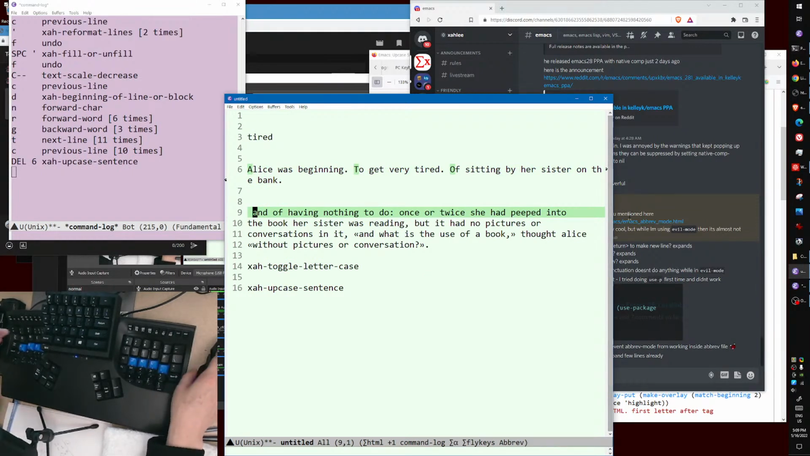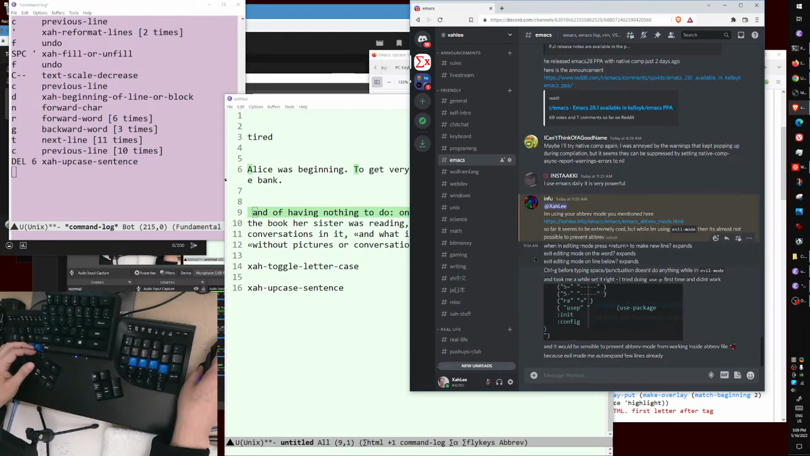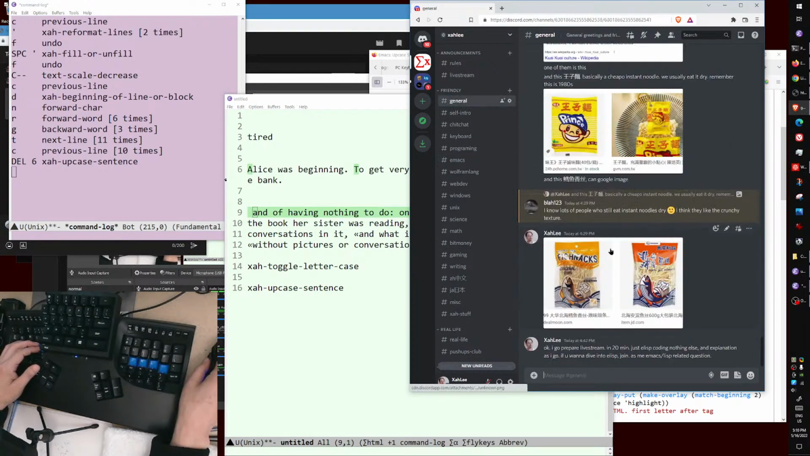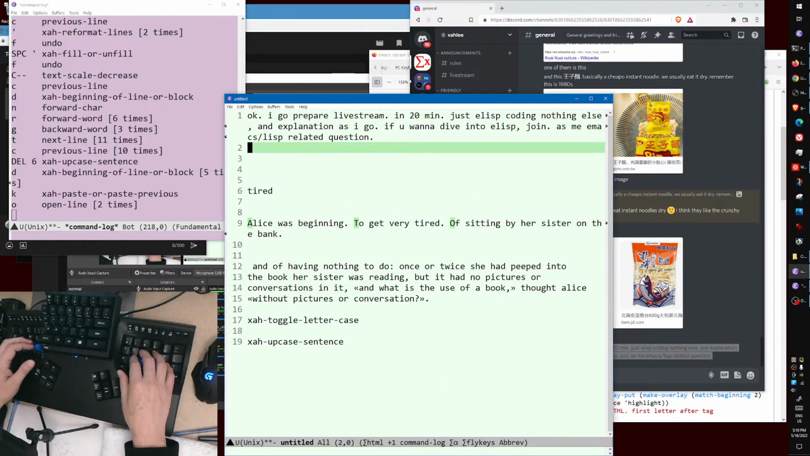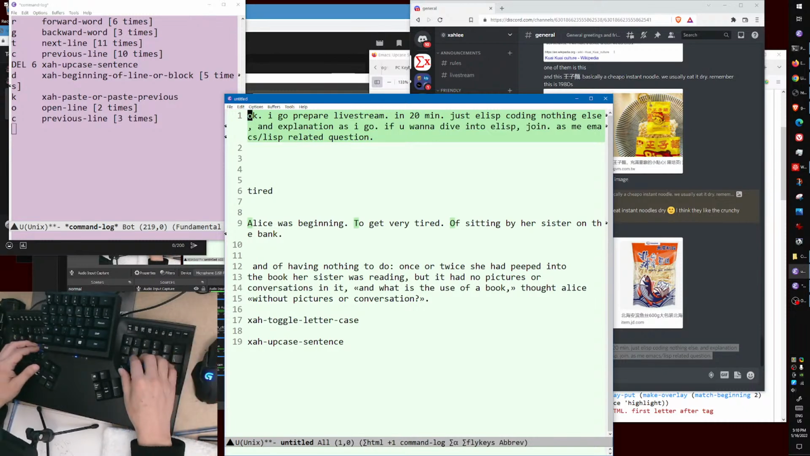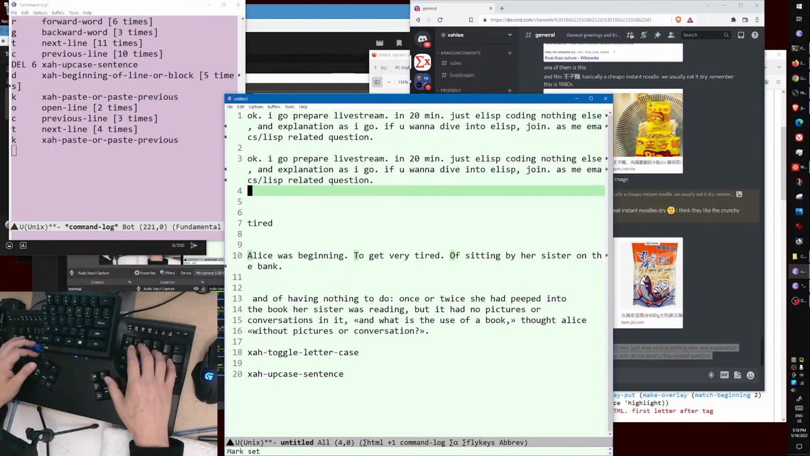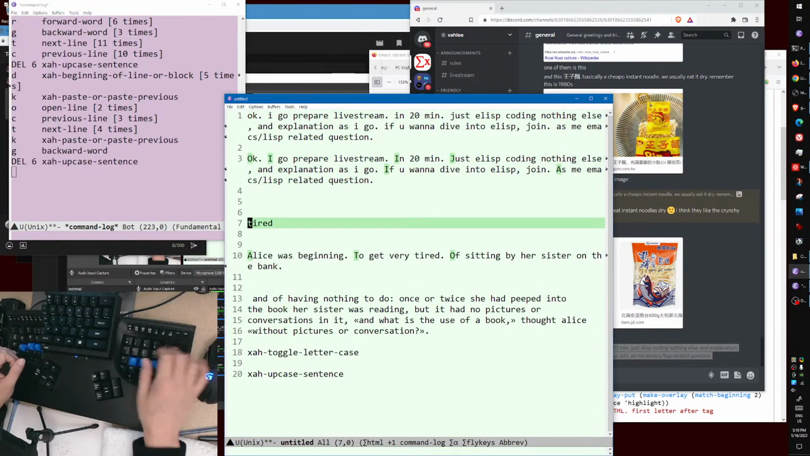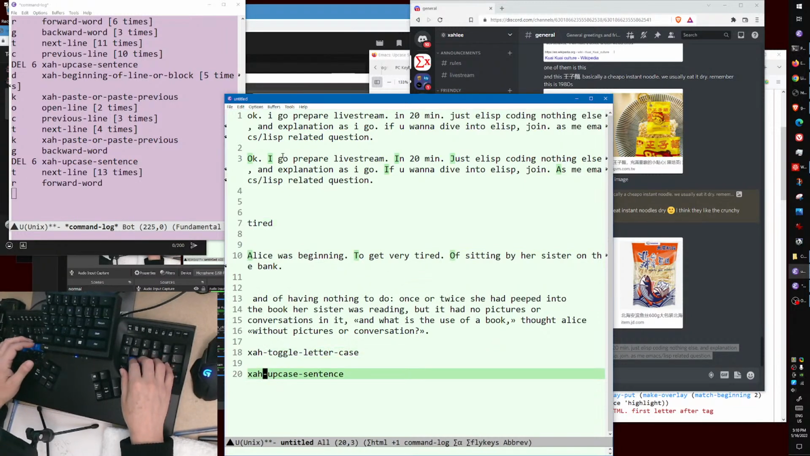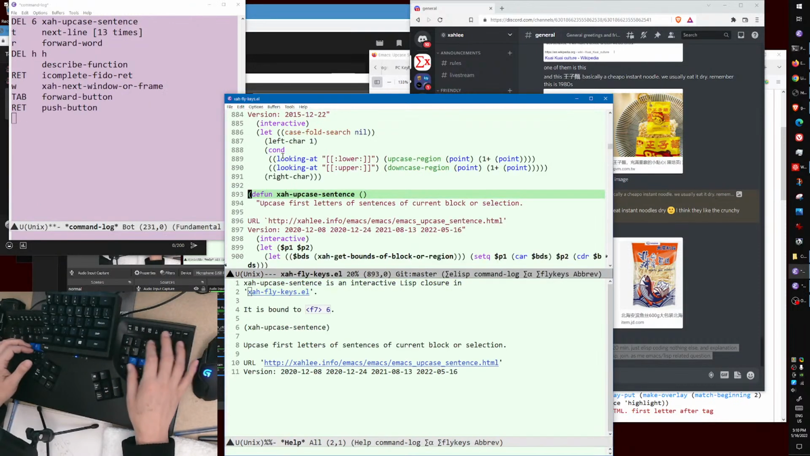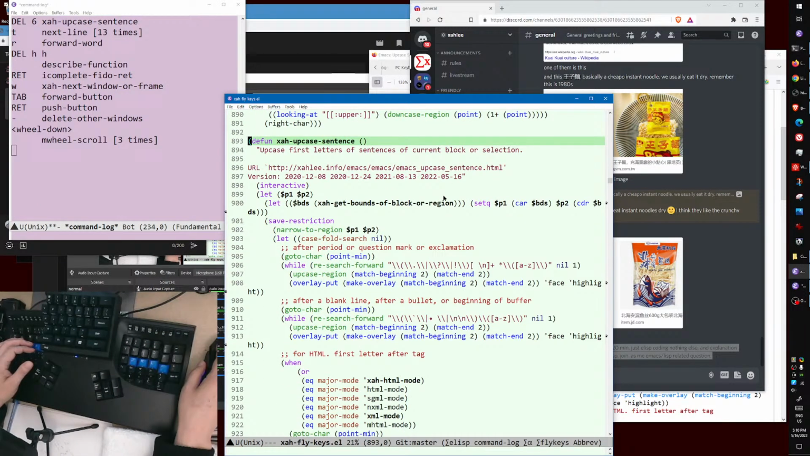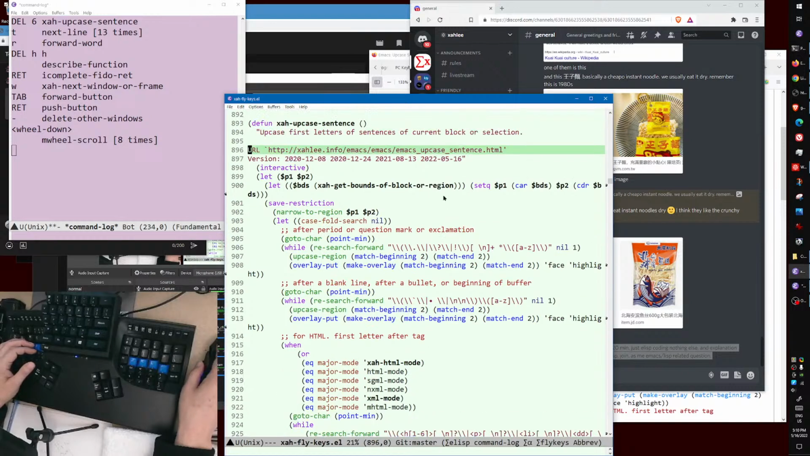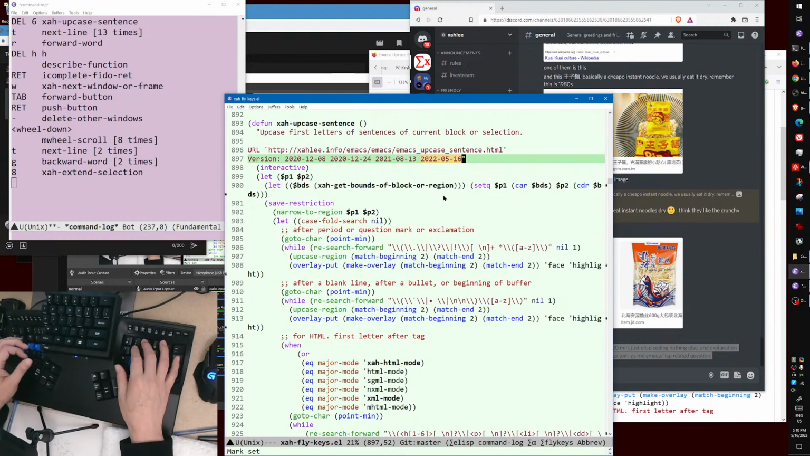This is very convenient, especially when you typed something in the chat. Normally I don't capitalize the first letter because it's convenient. But if you want to blog it later on, you can just copy it, paste it here, and press a key. You see, it capitalizes the sentences. Let's go to the source code. It's also part of Xah Fly Keys. Actually, I wanted to make some change, but I already changed it before I did the video because I wasn't sure I was going to do a video. So that's that command.